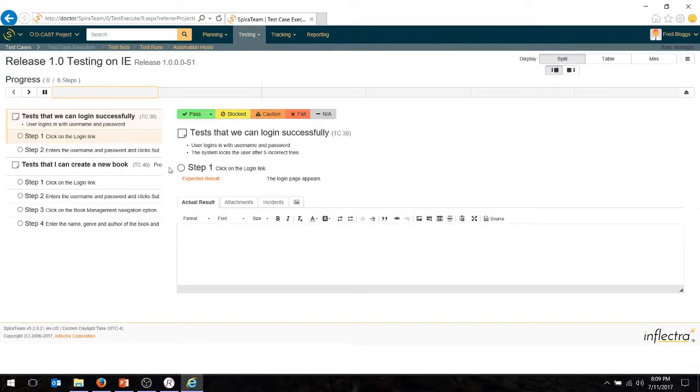And there's our test case. And this is the view, and this is the list of test cases. On the left, there are 2 test cases, which are in bold, and there's test steps, which are underneath. And then we have the actions to the right.